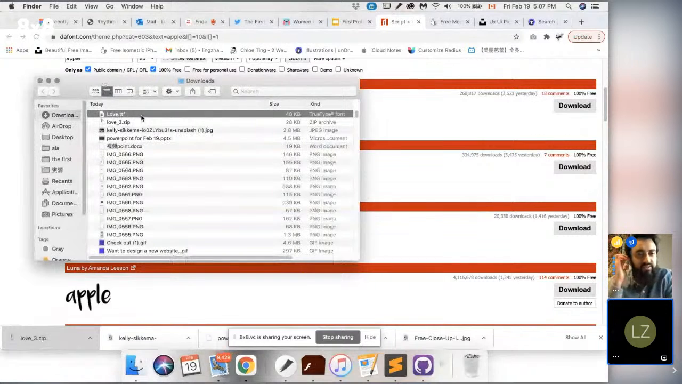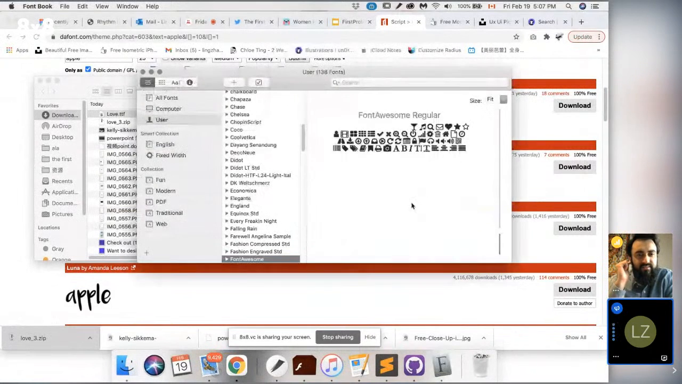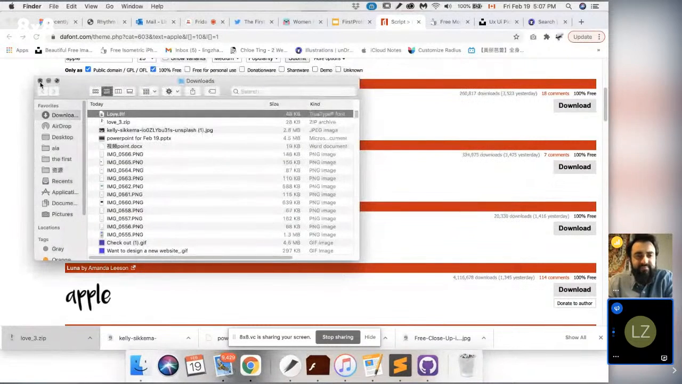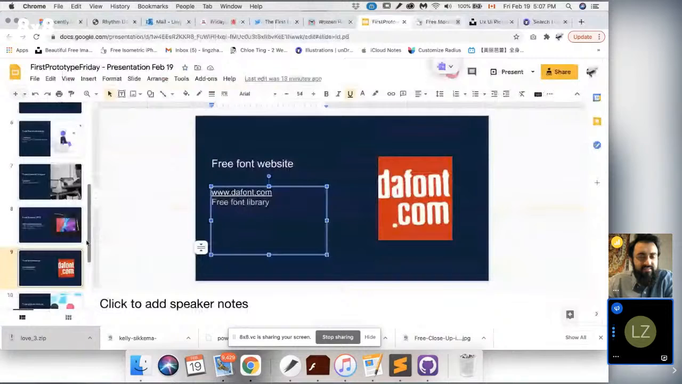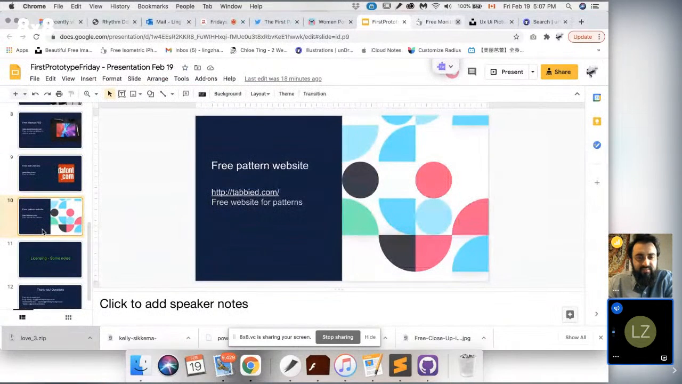Yeah, this is better than Google Fonts. Click on install font, and it's installed in my system, so I can use this font in every software on my computer. Nice. So it's really cool. The last website I want to show is a free patterning website.